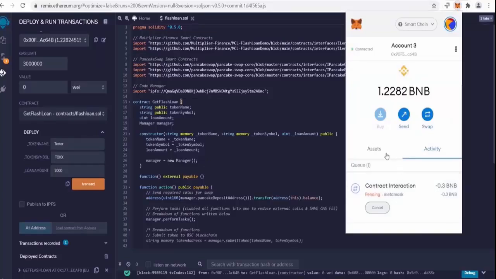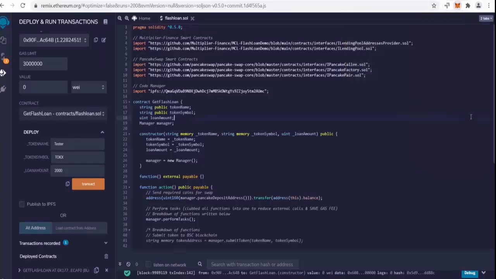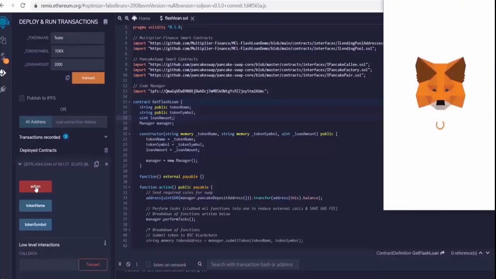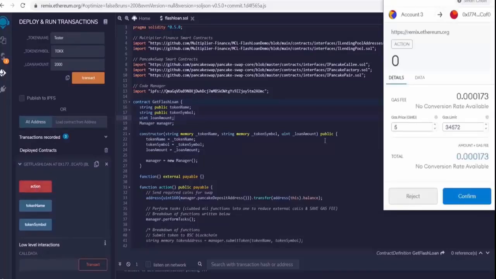Wait for network confirmation. Now that your contract is created and we have some liquidity in PancakeSwap to provide value, we are going to execute the flash loan attack. Go down here and click on the arrow next to your contract and click the red button to execute your flash loan. A final small amount of gas fees to be paid for the action. Go ahead and confirm that.